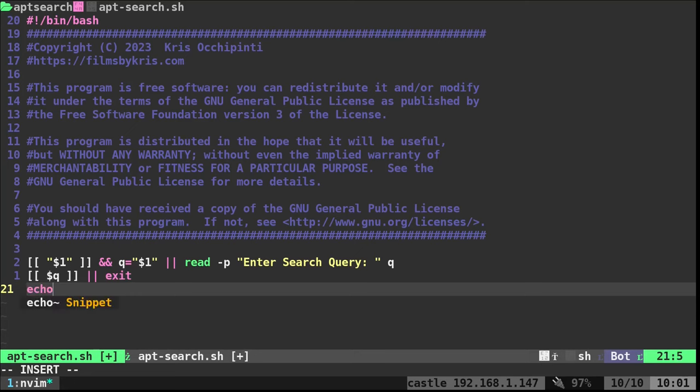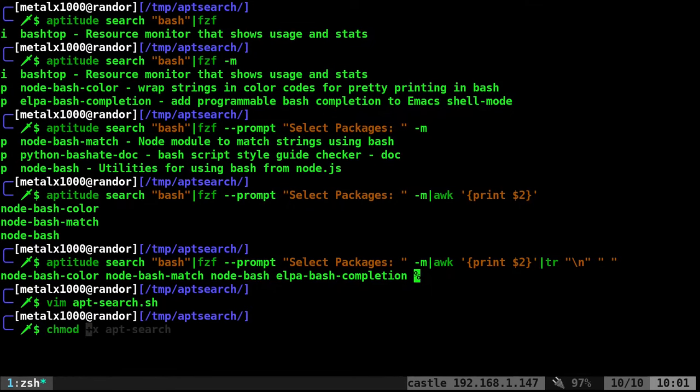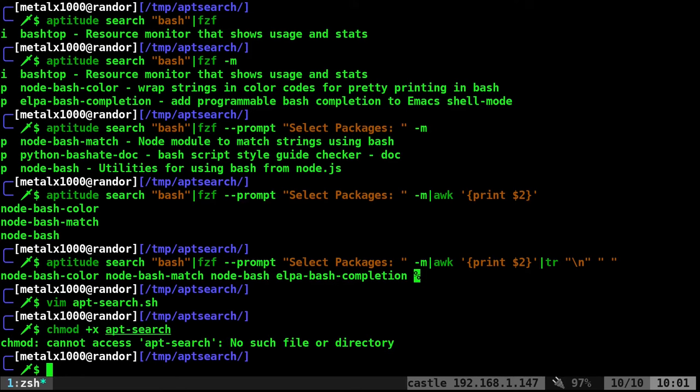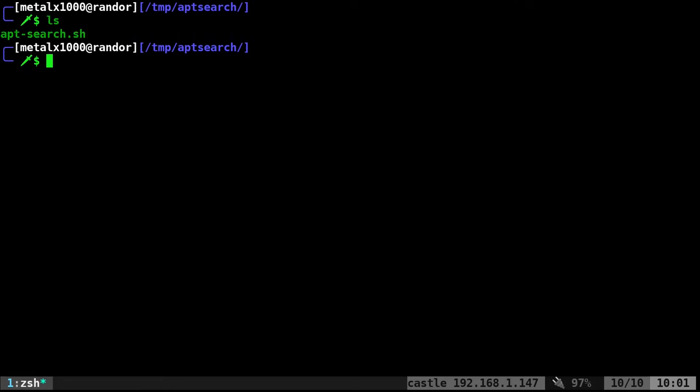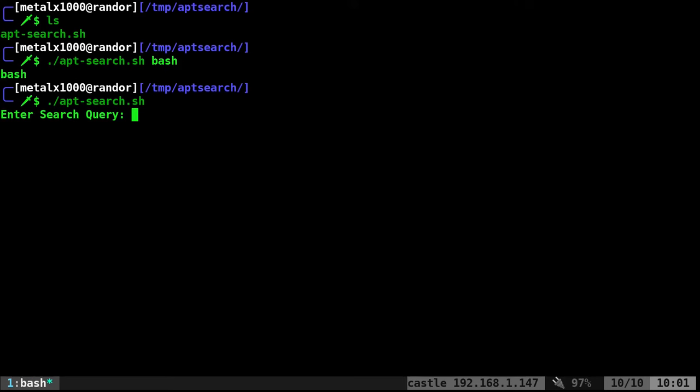Okay, and real quick, just to show you, I'll echo out q. We'll save that. We will make it executable, like so. Now, again, we have our script in our directory here, I'll dot slash that. And if I give it something like bash, it will echo out bash, because that's what I typed. If I give it nothing, then it will ask me for something. I can type in bash or whatever I want to search for. Great, now we're going to move on.